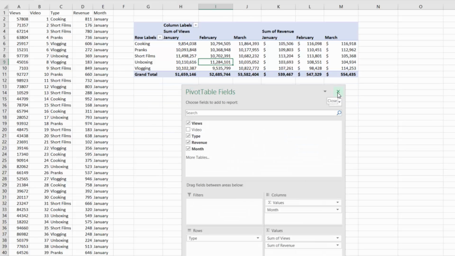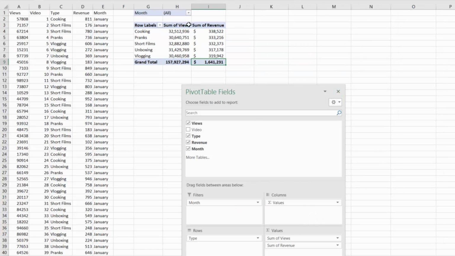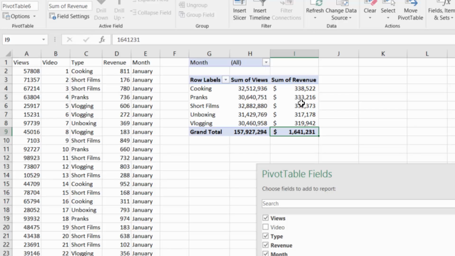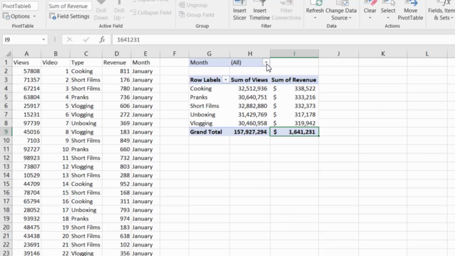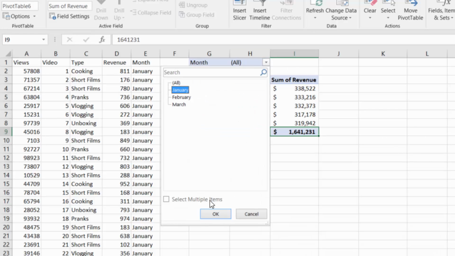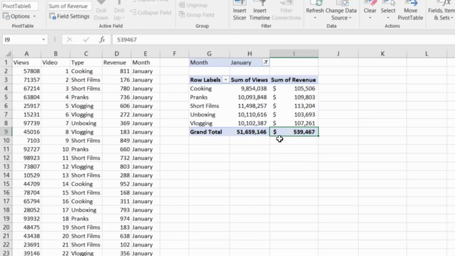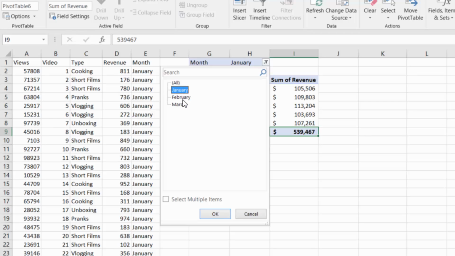Another thing you could do is actually add dimensions to your filters box and create a totally different view altogether. So here we have month as a selector in this drop down. We can select January only. Perhaps you only want to see January. You can select January and February together if you just want to know the aggregate.